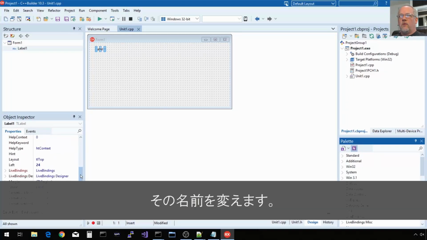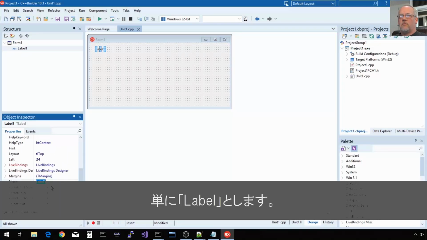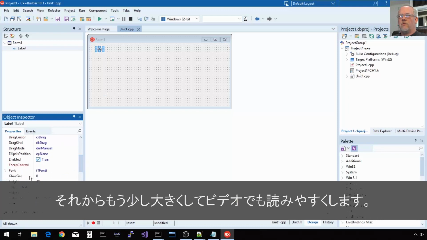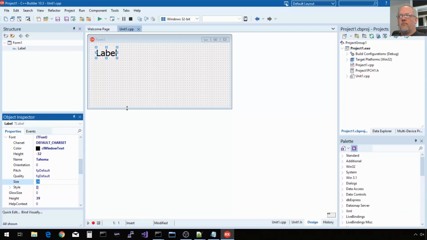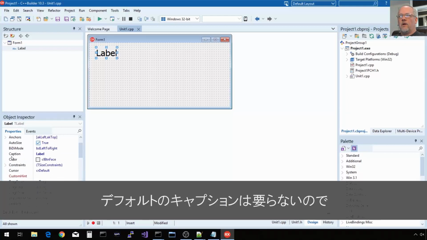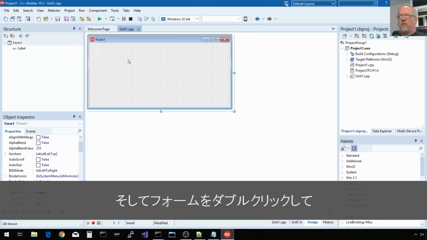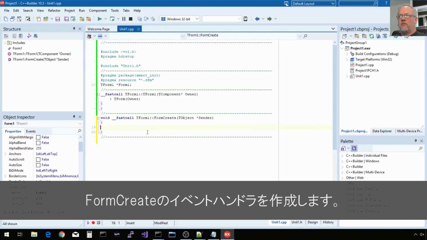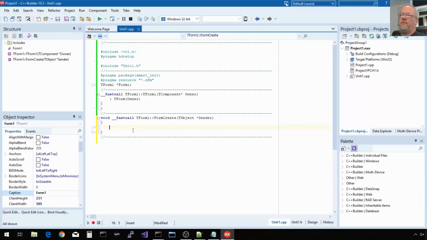And I'm going to rename it just label. And I want to make it bigger, more legible for the video, so I'm going to change the font size here. I don't want a default caption, so I'm going to delete that. And then I'm going to double-click my form that's going to create an event handler for the form create. So every time that form is created, this code is going to be executed.